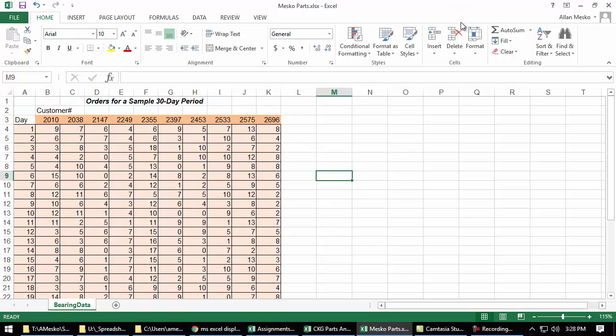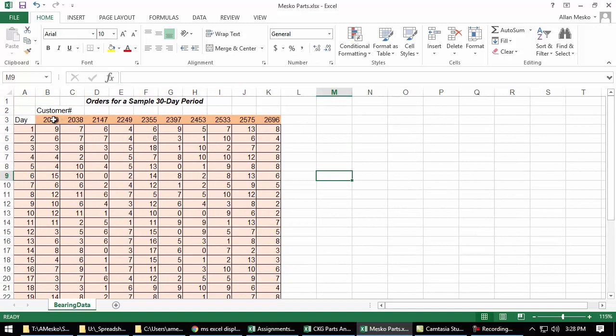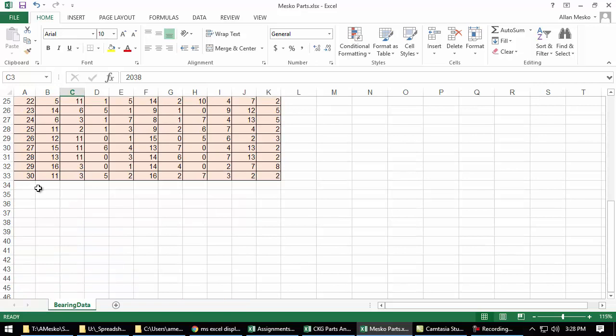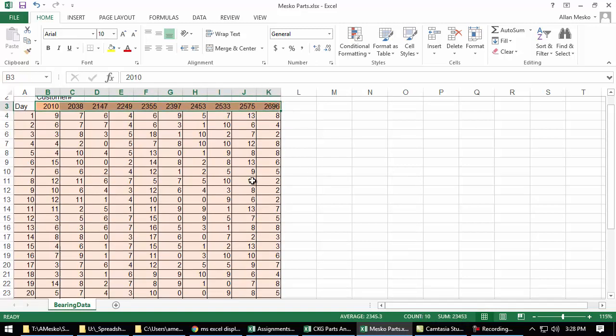Number 3 on page 151 says, on the bearing data worksheet, take the existing 30-day data for each customer. So we've got these different customers, and we want to find the high and the low limits of the bearing demand. These were how many they wanted, right? So we got these customers. How many customers do we have? It looks like 10 customers.